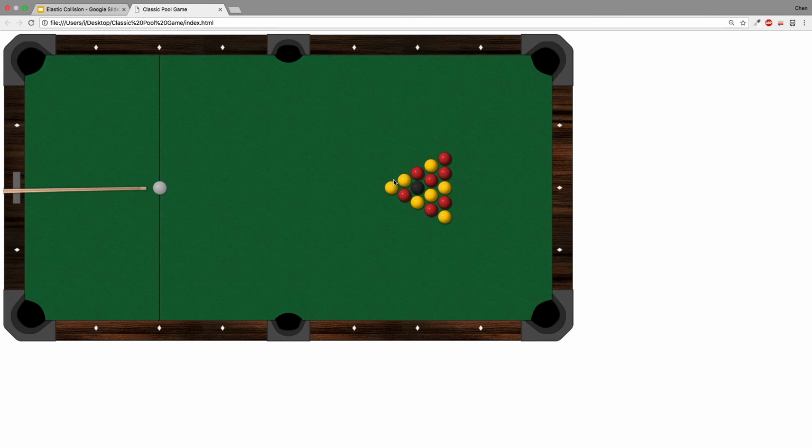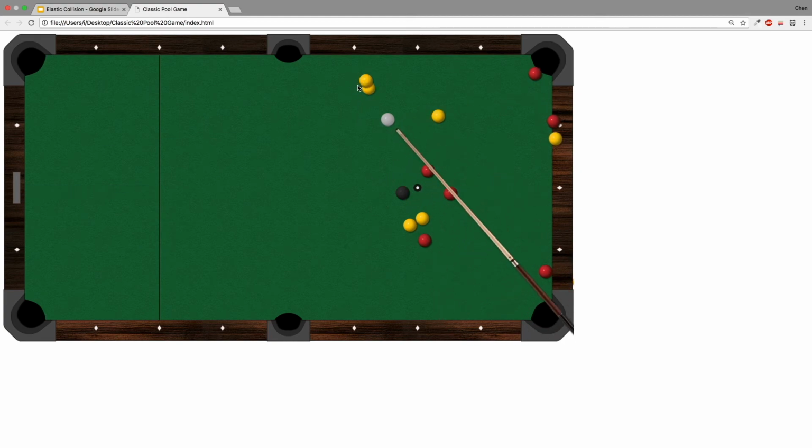Okay, so now back in our browser, let's test the results. I'm really excited. Let's see what happens. Okay. So we do have collisions, but we also have an issue here because you see that the balls kind of merge together, and that's not good for us. There is a way to fix that, and let's do that.